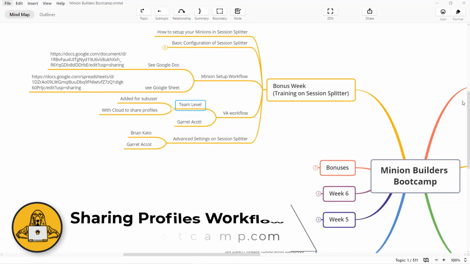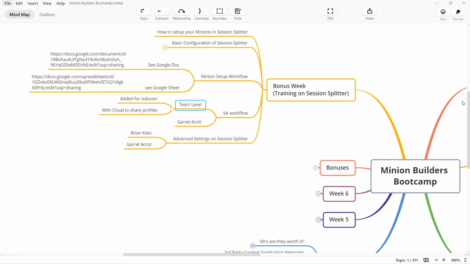Explain a little bit about, on my VPS, if I have a license on the session splitter, and I have a team member that's off in a different location, how do we actually share the profiles? Is there a workflow on that? Well, there is a workflow currently, and we're making a pretty significant change to it as well.